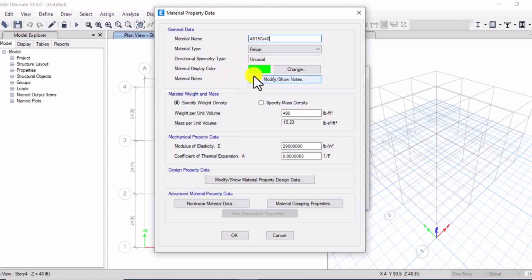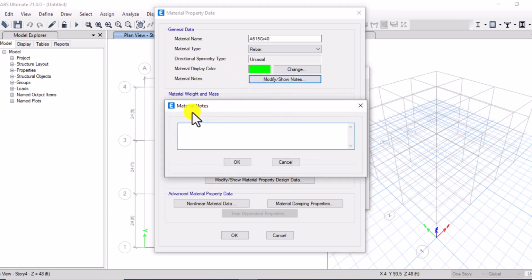Here it has material notes, so you can write general information about your material or any important properties of your materials. It will show up when you simply hover your mouse over the material in the plan view, so you don't have to open this window again to see what the properties were. I will be leaving it empty.